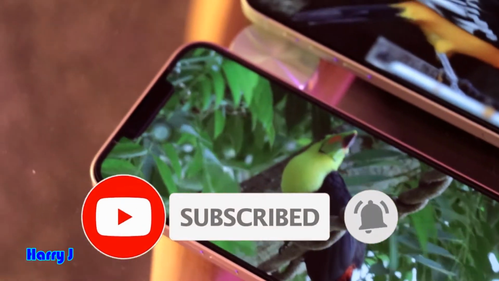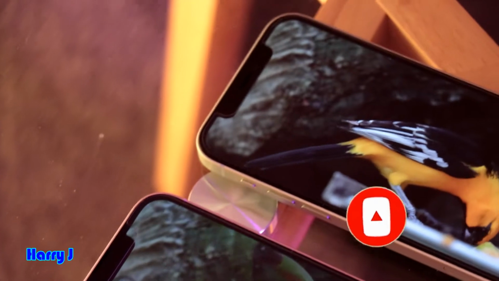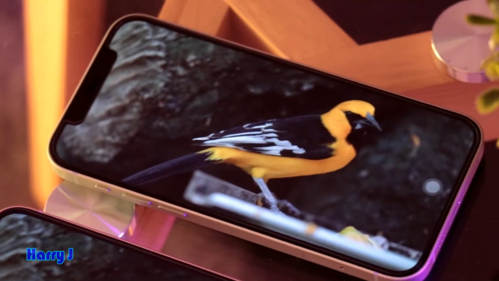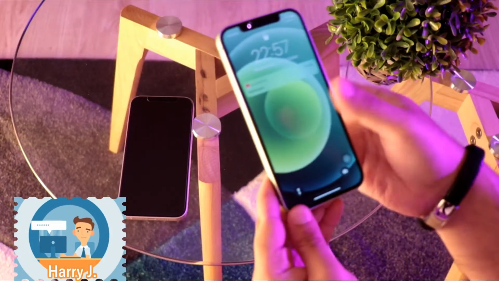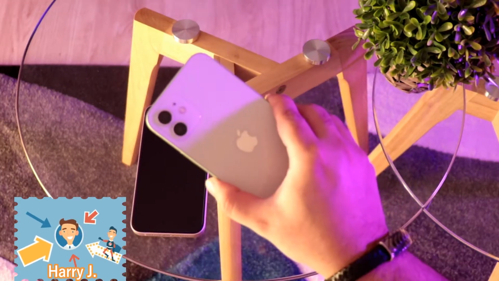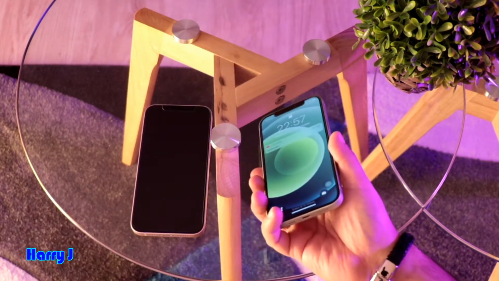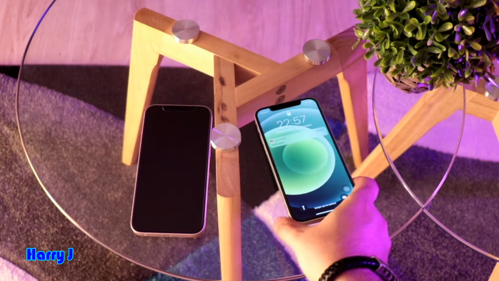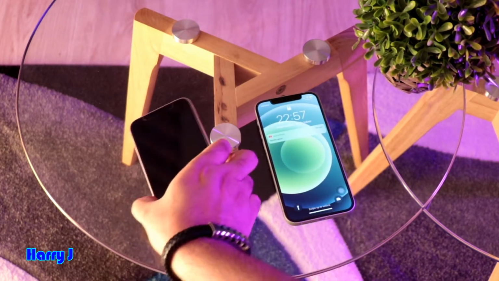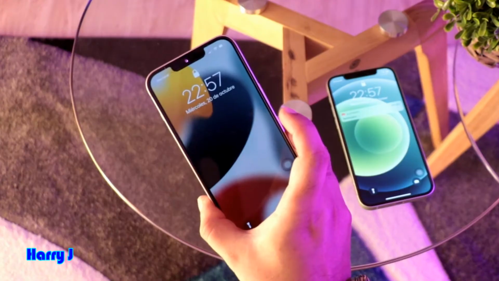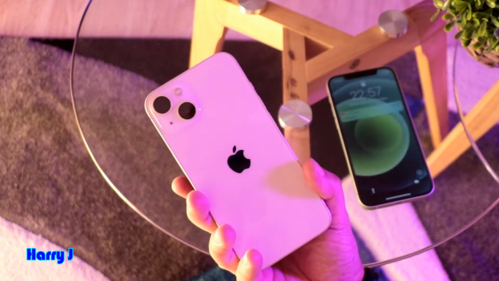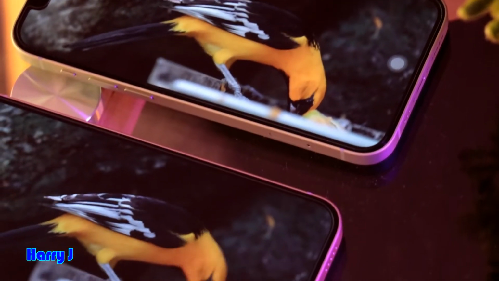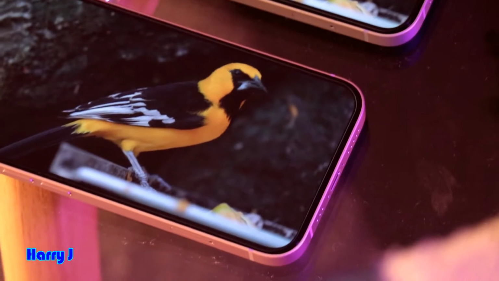In this video I'm going to show you a display comparison between iPhone 12 and iPhone 13. You can see here I have iPhone 12, that is the old version of iPhone, and at the same time you have iPhone 13 here. This is the new version of iPhone. So I'm going to make a display comparison between these two, grandmaster.